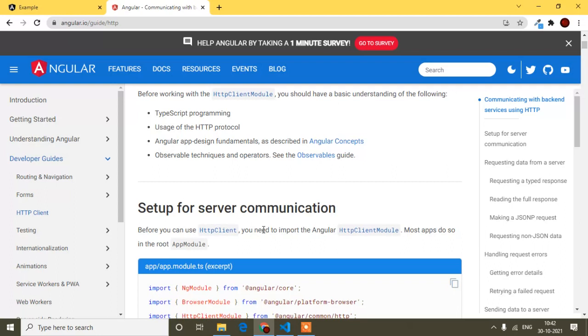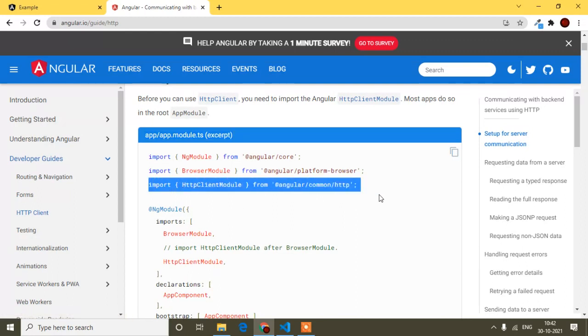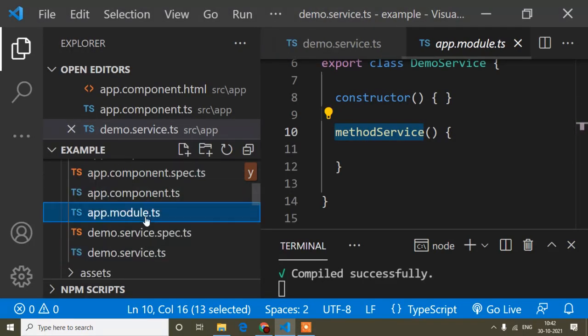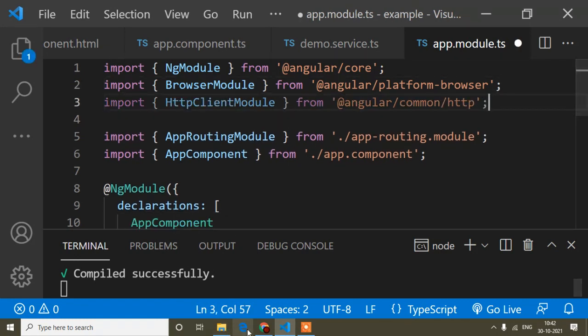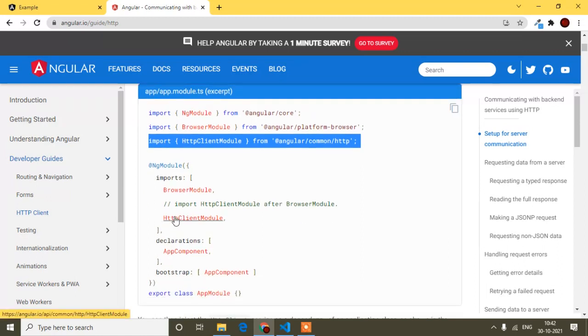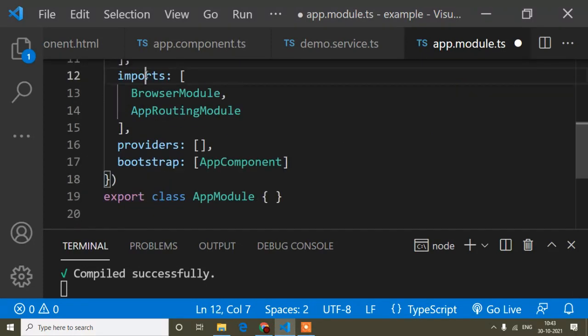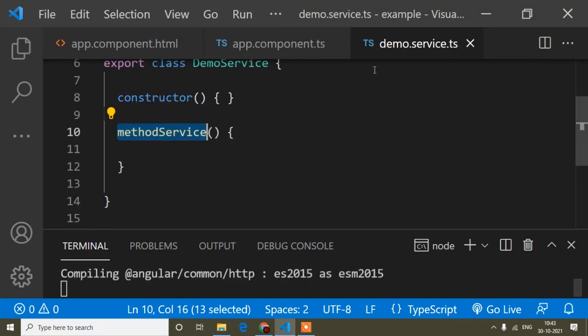Okay, so now here you can see this one, HttpClientModule. It is clearly mentioned that you have to import this in your app module. You can see the app.module.ts file here. So I will copy this one and open the app module. This is the app.module.ts file, and I will simply paste it here. After that, you can see this module has to be imported in the imports array. So here you can see the imports array, and I will paste this one here. I will close this because it's completed.